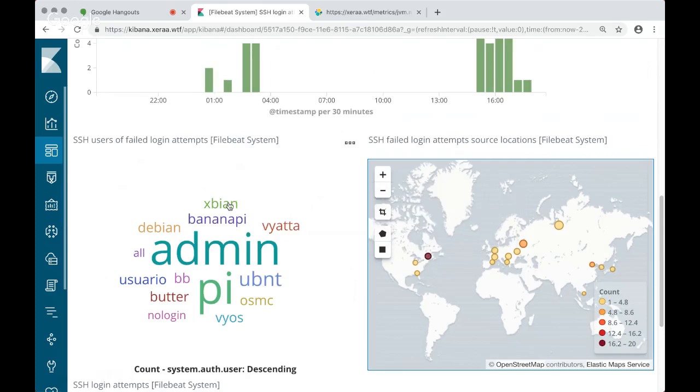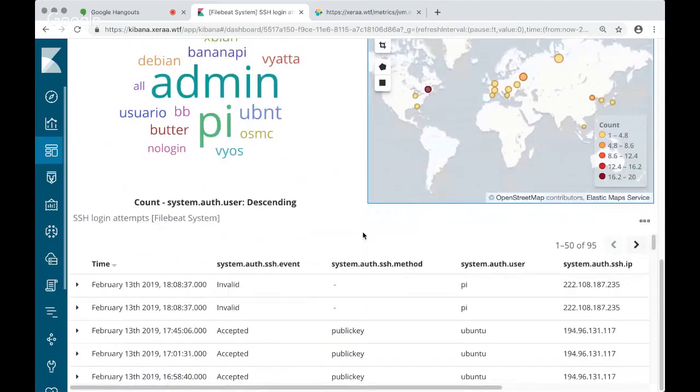And you can see which usernames people were trying, and I'm really surprised that somebody tried butter as the username. I'm not really sure where that is coming from, but well, we can collect all of those and just see what is going on.